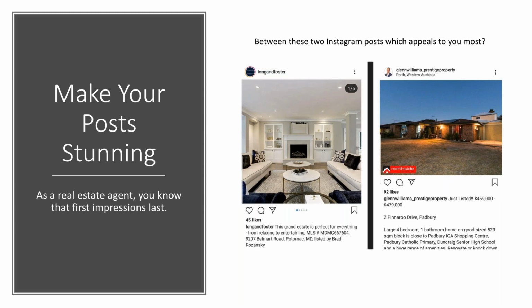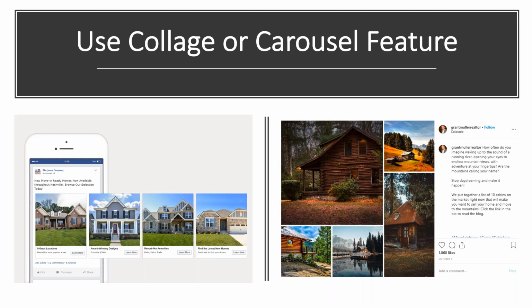So on the left, below the image there, below that interior of the living room, you see there's little teeny dots. That tells me, and then you see 1 out of 5. This is a carousel ad. A carousel ad is a single post that has up to 10 photos in the carousel. So you can post multiple photos in one single post.